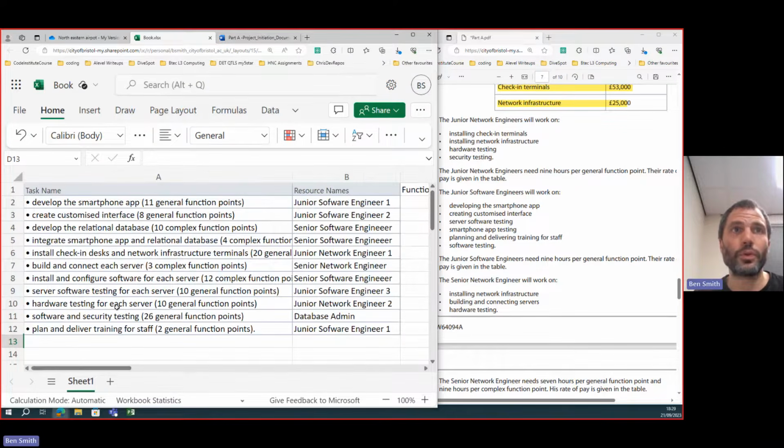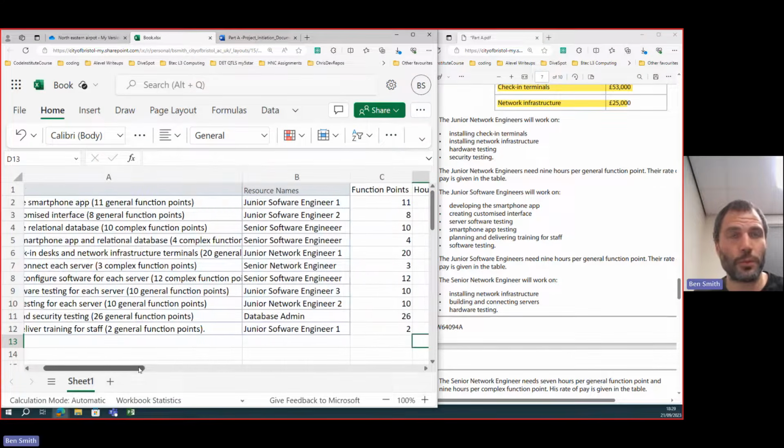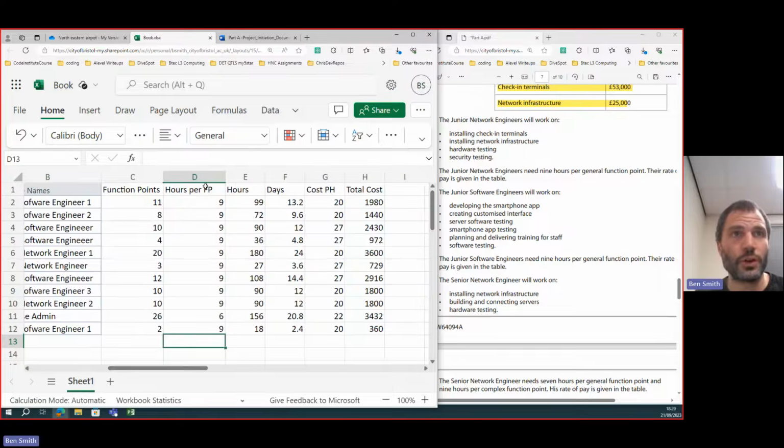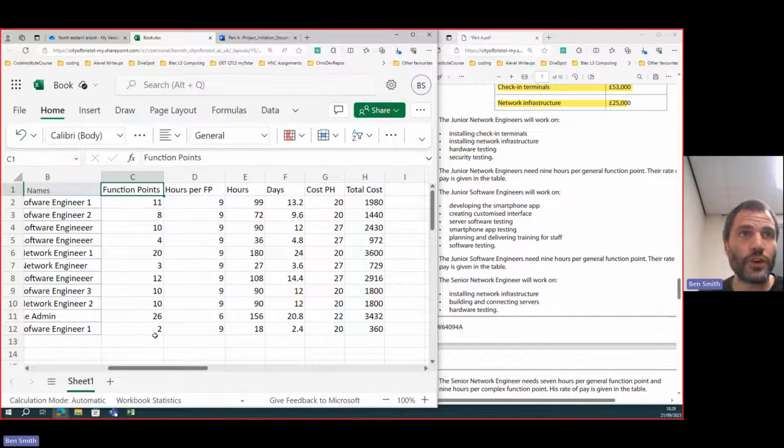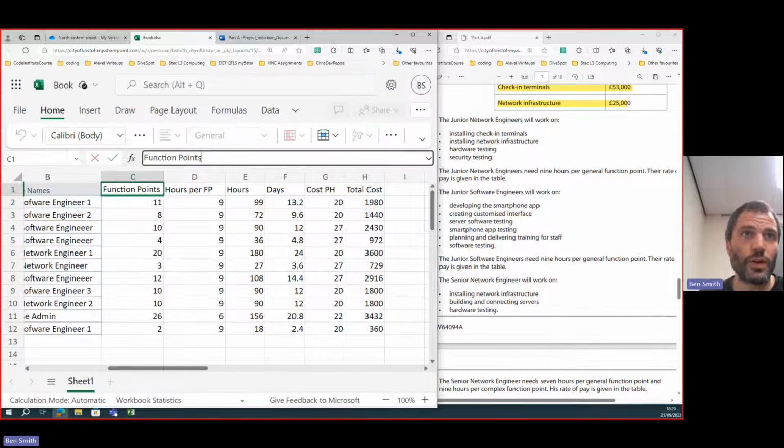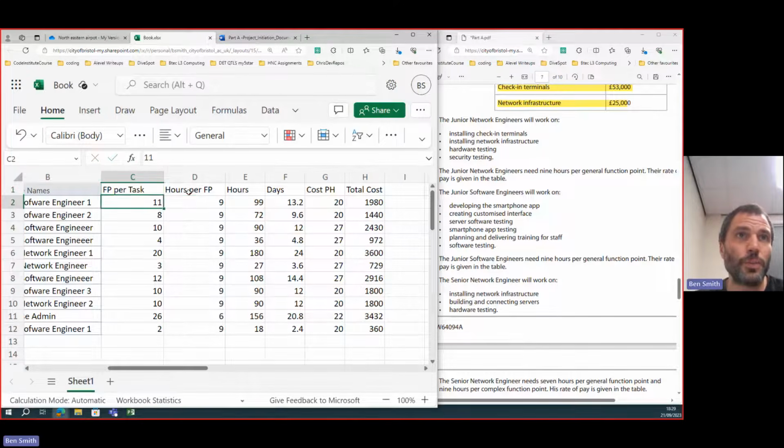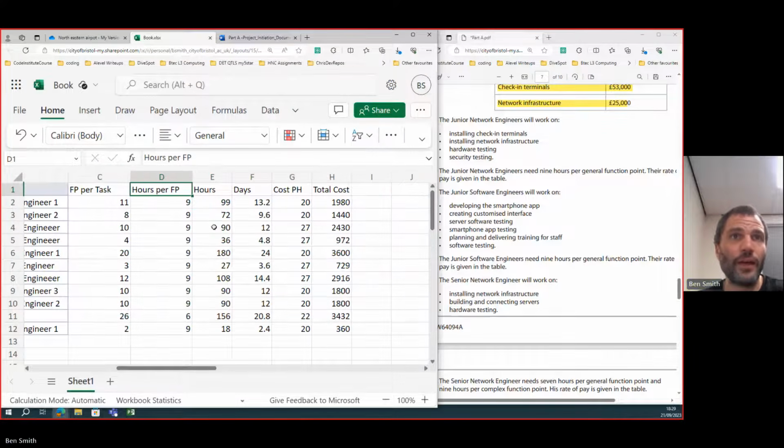So I've copied all the tasks and the people who I've said are going to do them over onto my spreadsheet. I've created these columns. The first one is the function points for the task. So function points, let's call that FP, function points per task. The hours per function point. So for that resource, how many hours will they take? How many hours in total it's going to take to do it? How many days? Cost per hour, and then the cost. And we've used Excel formulas.